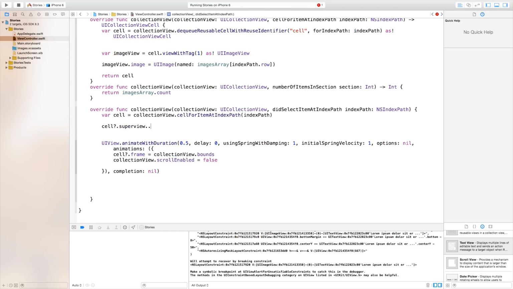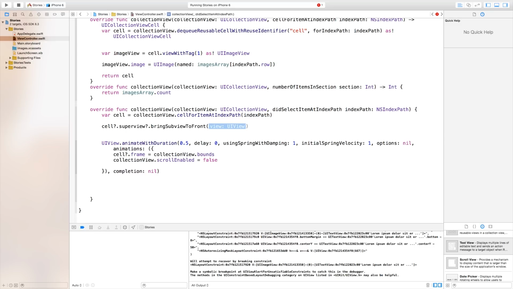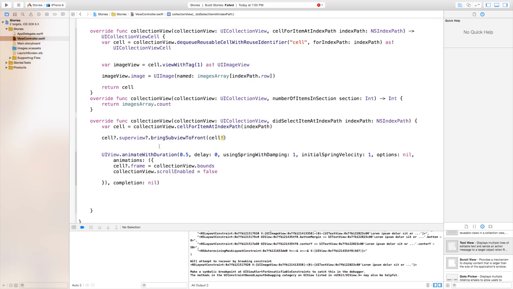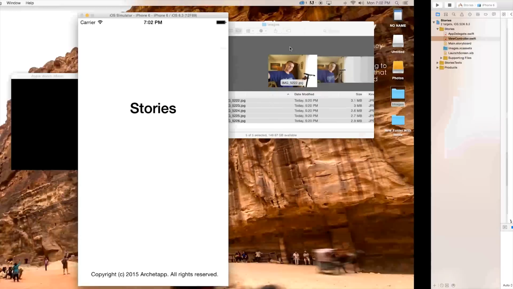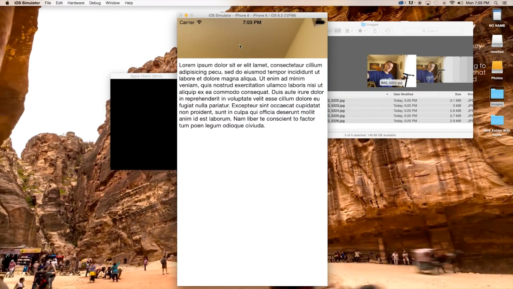So say dot after the super view, say dot bring subview to front, and we're going to reference cell again. We are going to bring the cell all the way up to the front. Now if we were to build and run this, and apparently it needs an exclamation mark afterwards. So now if we were to build and run this, you will see that we can click on our view, and you can see that it fills the whole entire screen without anything in its way.